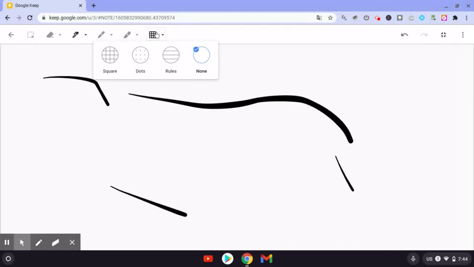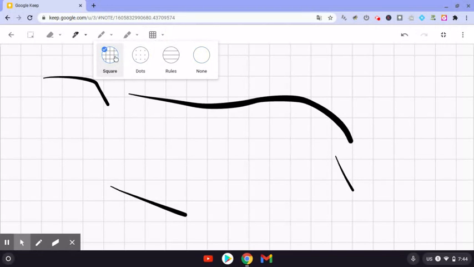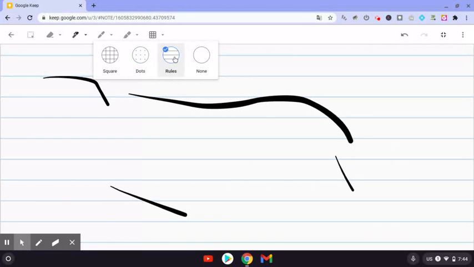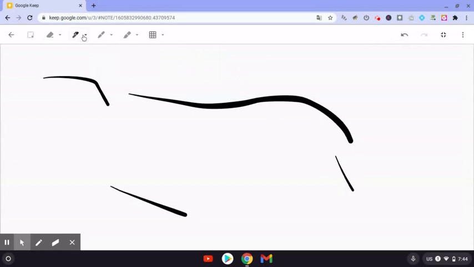There are a lot of different things you can do here. You can make it a square like a grid. You can have it with dots on it. You can make it with lines as if you're writing on paper, on note paper. Or you can have no background, and you can change your pen color. There's a lot you can do here. So if you ever want to draw something or write something, you can do that here.